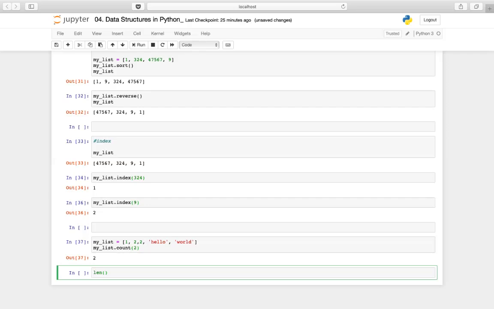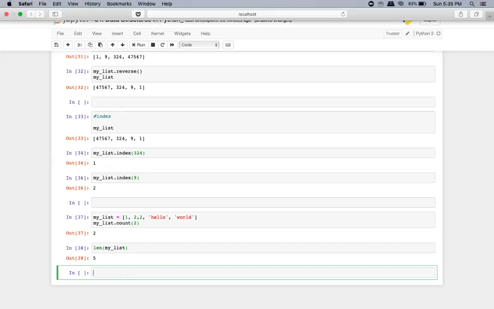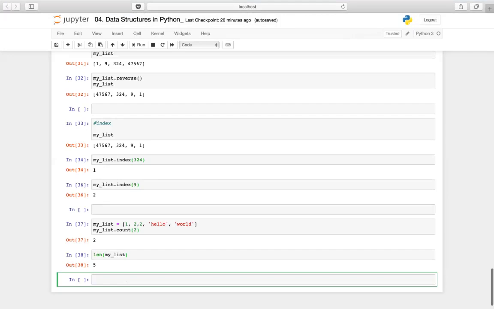There's actually one more useful function, which is len. What len gives you is the number of elements in the list. That is a bit different from count. In count, you're looking only at a particular element. Length is more of a general count. It will give you the length of the whole list. Okay? So this is what a list is.